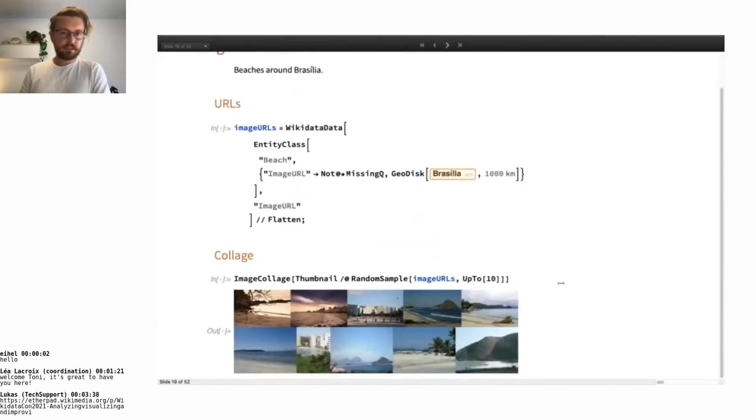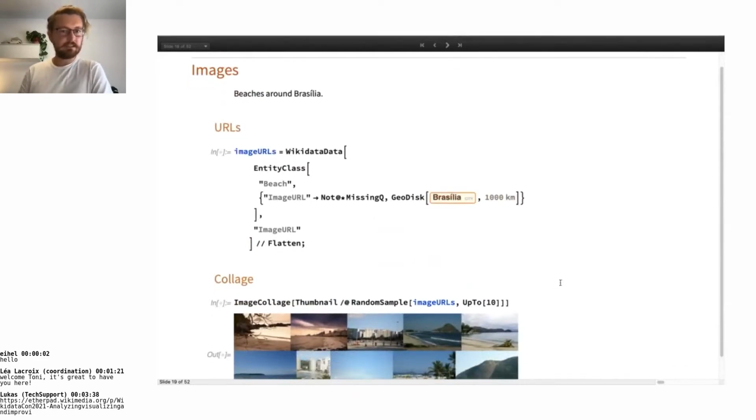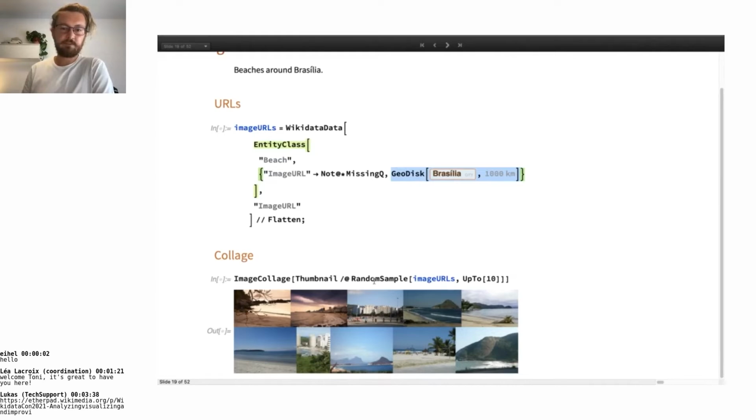Just some fun. I would have liked to come to Brazil for this conference, or wherever it would have been. Yes, but let's get some image URLs for beaches centered on Brazil within a radius of 1,000 kilometers, and take up to 10 random URLs and make an image collage out of them. Just so we can think about beaches for a moment.